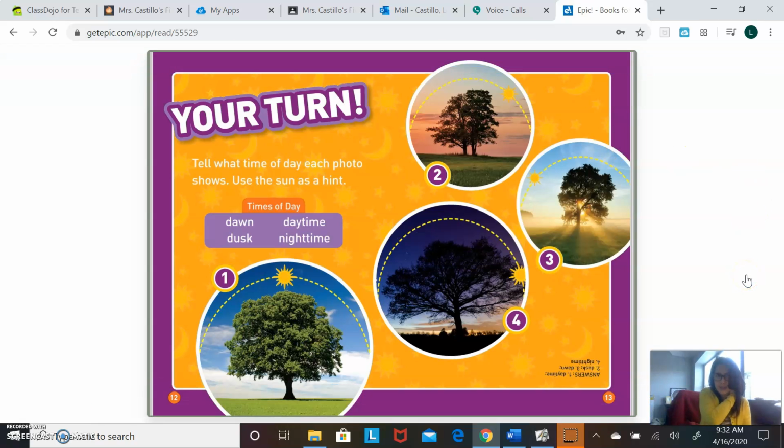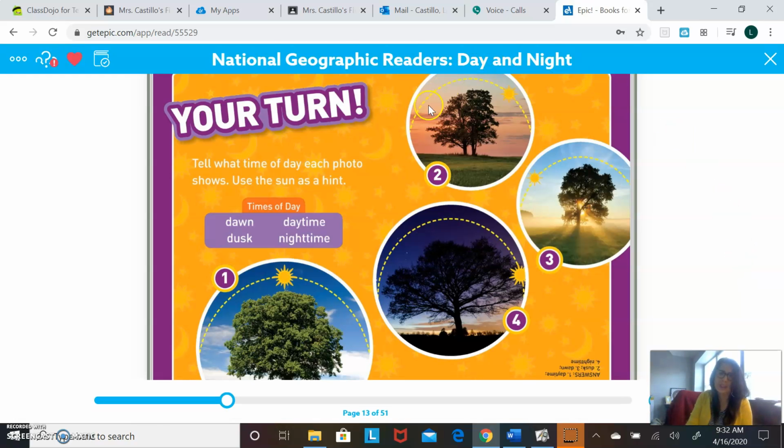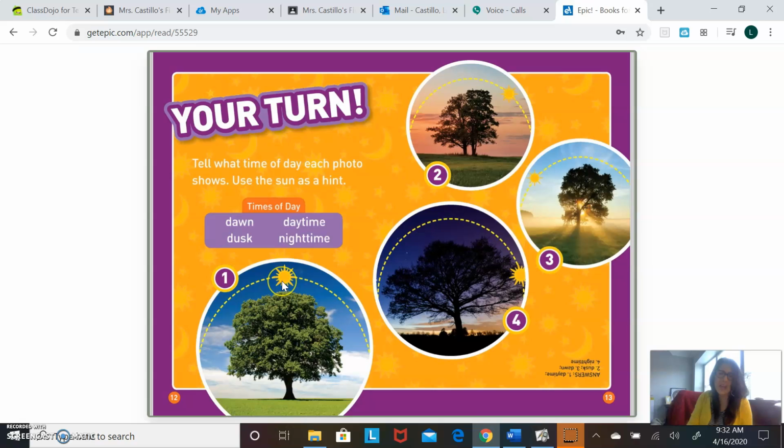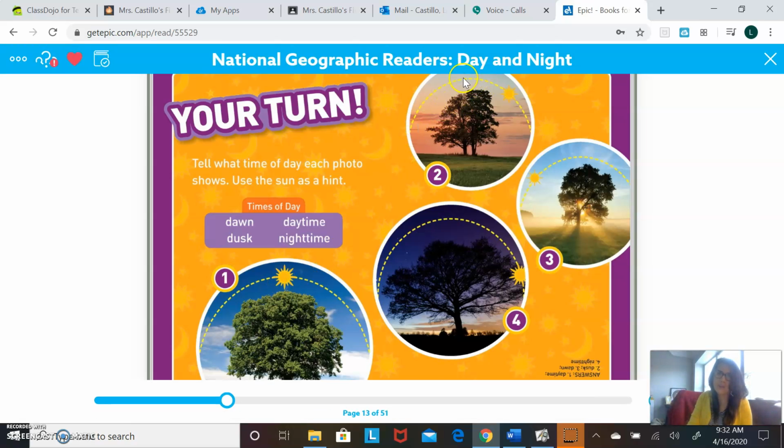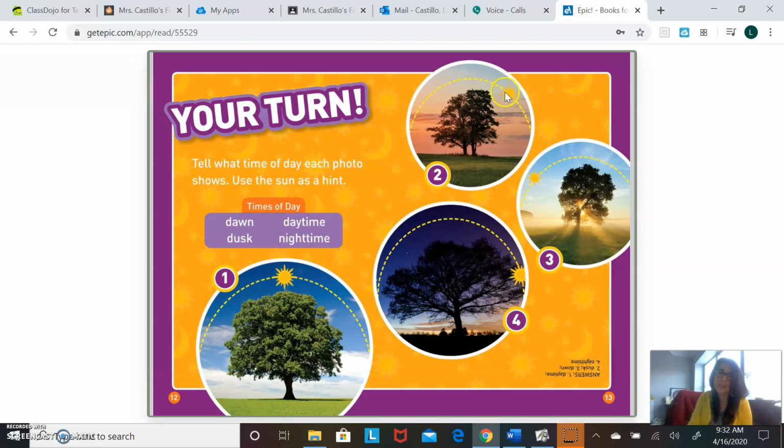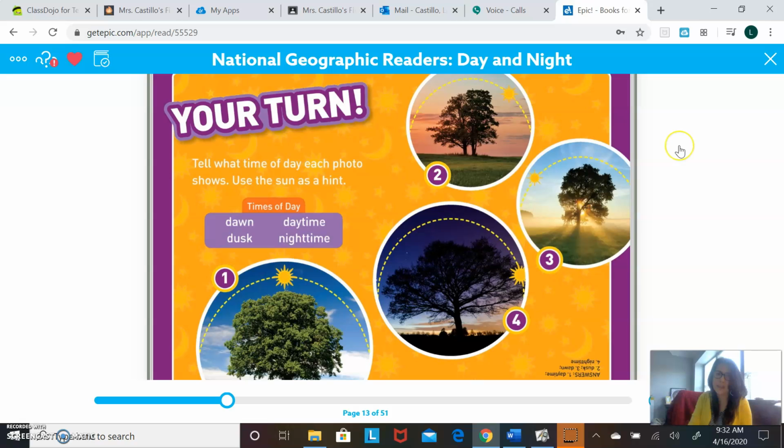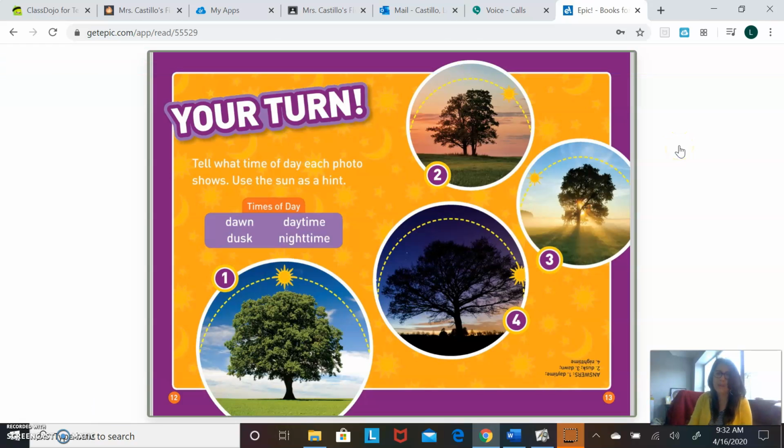Let's move over to picture number 2 up here. Take a look at the sun. It says here, use the sun as a hint. So here, let's go back to daytime. The sun is right up on top of us, so that would be daytime. Now the sun is no longer right above us. It looks like it's going to start to set. So what would that be? Do you remember what that's called? Dusk. Dusk, it's right before nighttime.